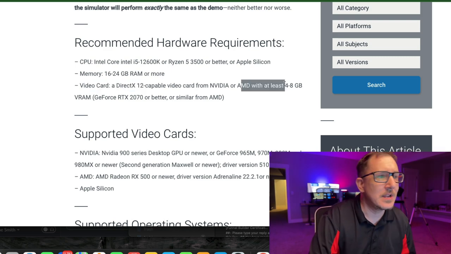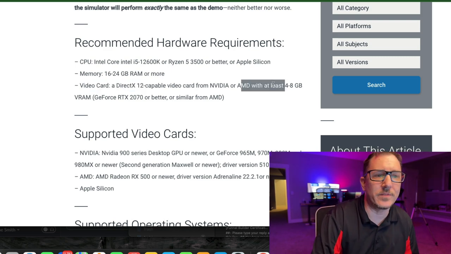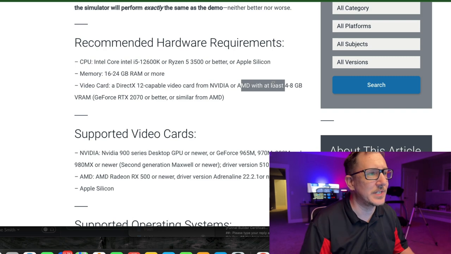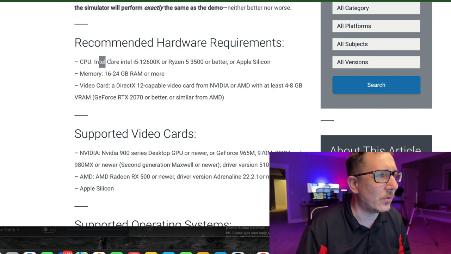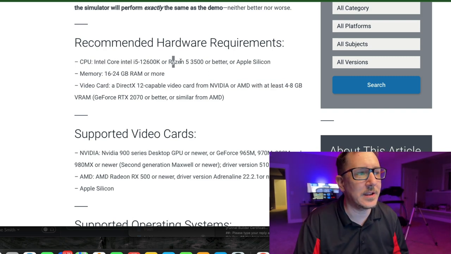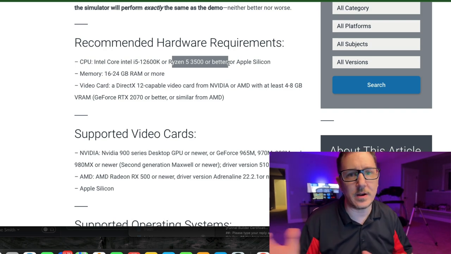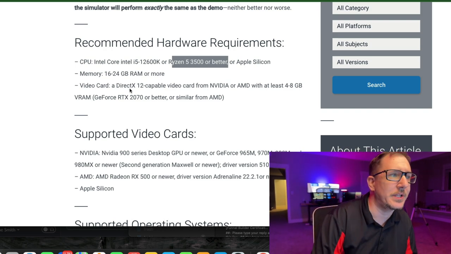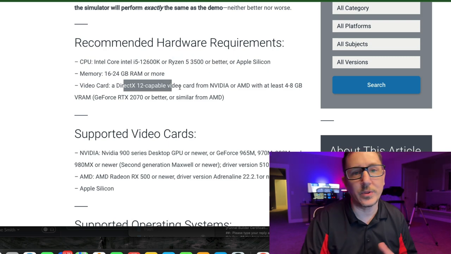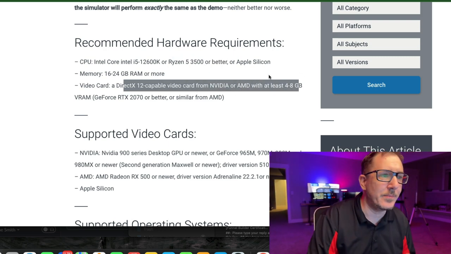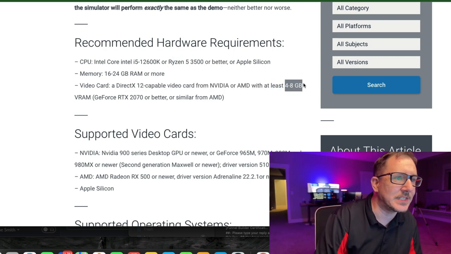Your video card, as long as it's compatible with the one that you're using, because you're going to use either the Core Intel or you're going to be using the AMD Ryzen, one of the two, but not both, right? So you just need to make sure that you have a compatible video card with the one that you are using. And make sure that you have at least 4 to 8 gigabytes of VRAM.